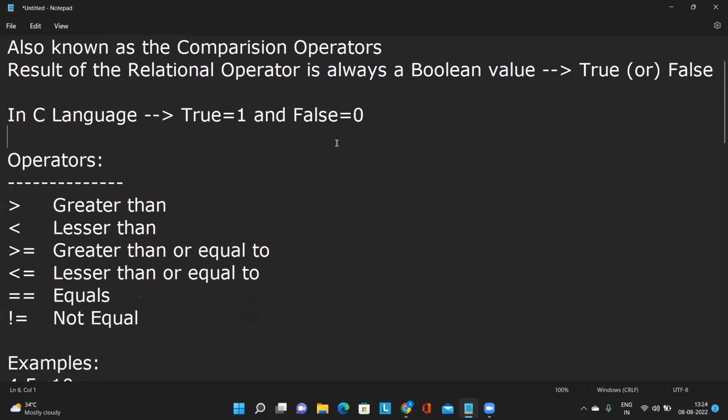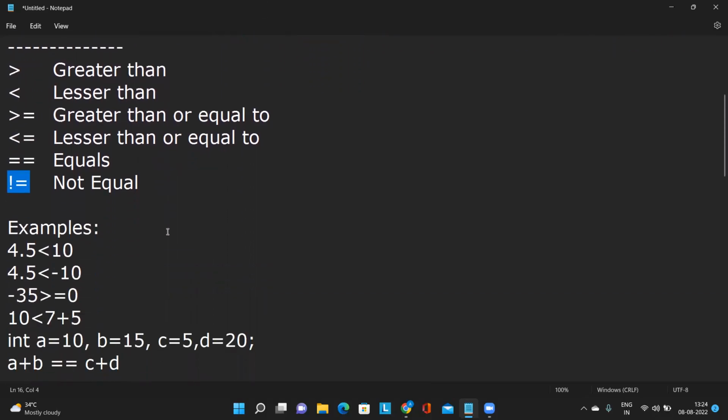The operators that come under the relational or comparison category are greater than, lesser than, greater than or equal to, lesser than or equal to, equal to, and not equal to. These are all the operators used for the purpose of comparisons. Let us take a few examples.